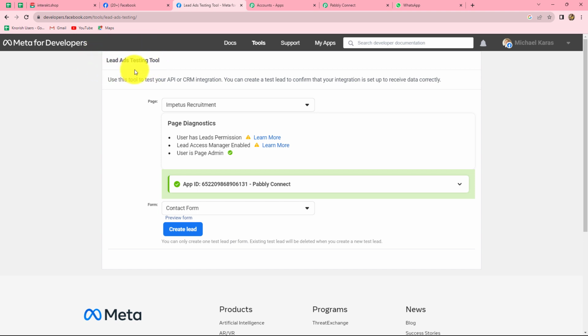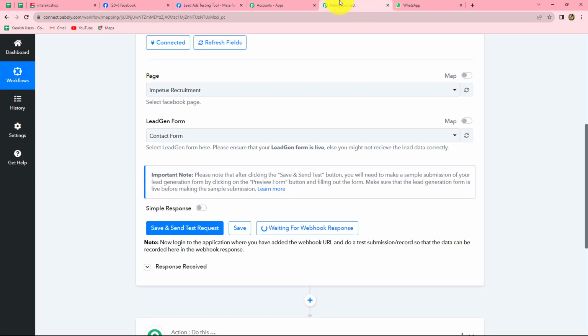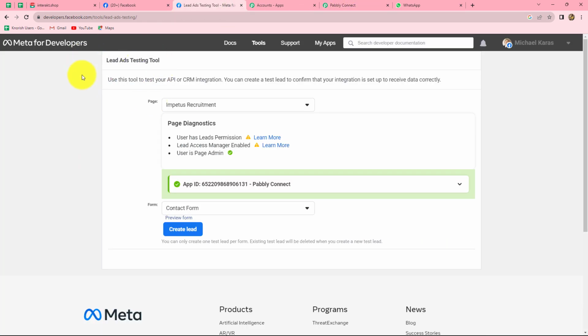So this lead ads testing tool is going to help us in order to do the test submission, in order to test our integration. Okay, so here after coming on lead ads testing tool, we have to select our page and the form associated with it. And as soon as we fill out that form, automatically the test response is going to be captured in Pabbly Connect. Okay, so basically in order to test our integration, we can take the help of the lead ads testing tool. Okay, now here my page is already selected as Impetus Recruitment.